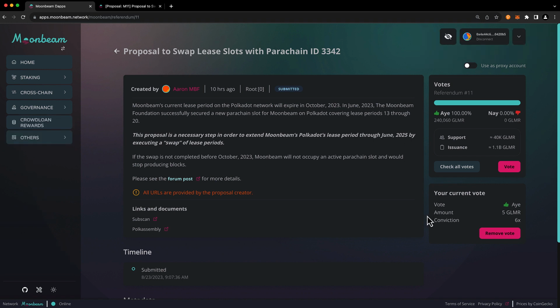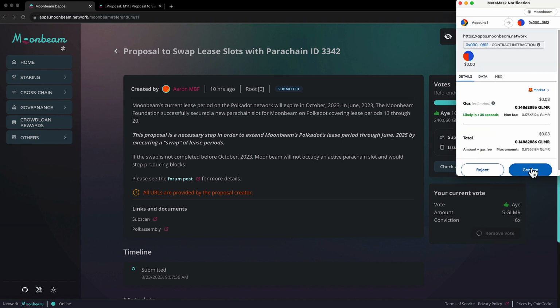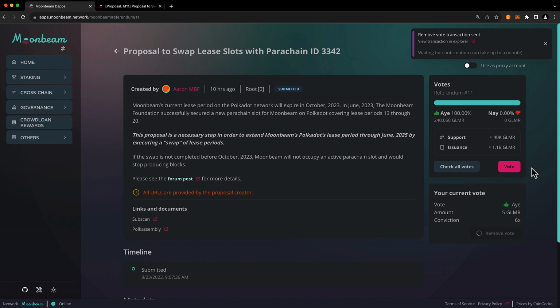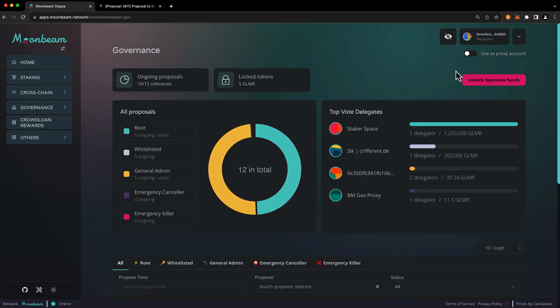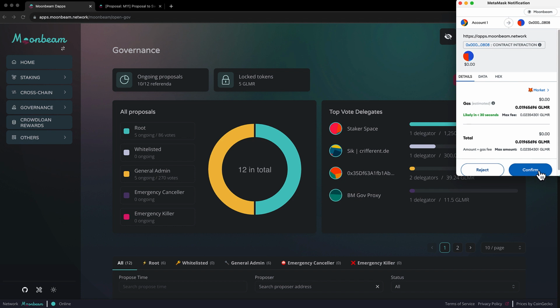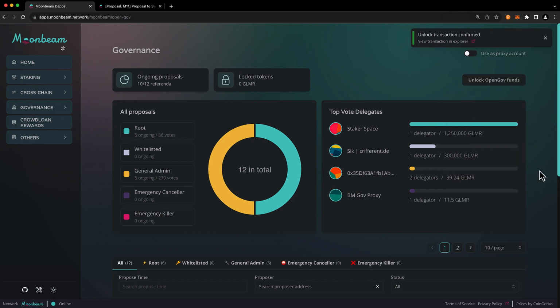If you change your mind about a proposal before the voting period is over, you're free to change your vote or remove it entirely. So let's do a quick demo of that. Go ahead and press Remove Vote, and confirm the transaction in MetaMask. And there is a second step that we need to take. So head back to the governance homepage and then press Unlock OpenGov Funds. And go ahead and confirm the transaction in MetaMask. It's important to complete both steps in this process because if you just remove a vote and you don't complete the unlock step, your funds will remain locked.